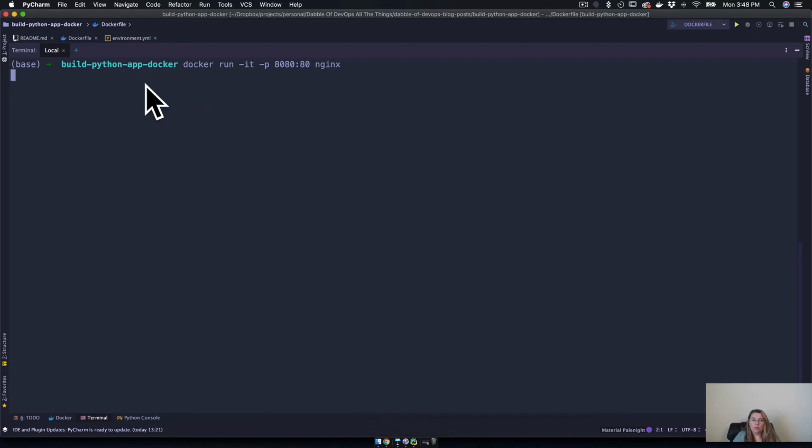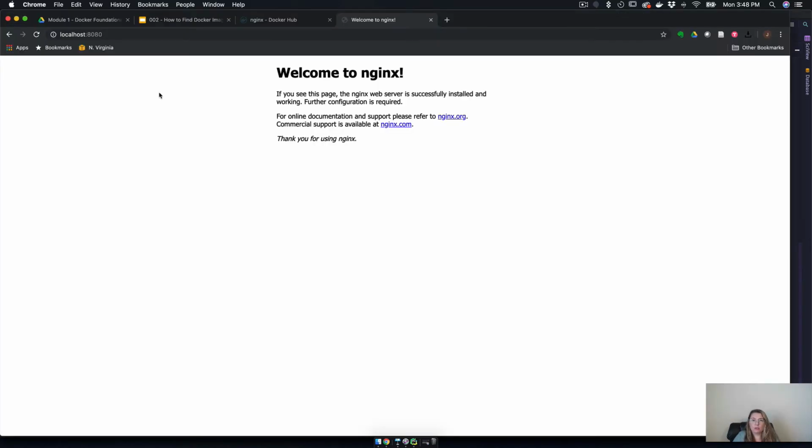And okay, it starts running. It doesn't actually show anything, which is a bit confusing. But we can actually see this is localhost 8080. I refresh that. This says welcome to Nginx. This is the default Nginx page.